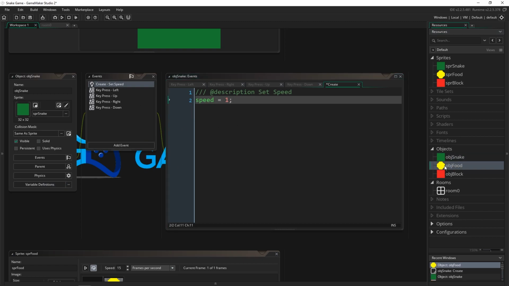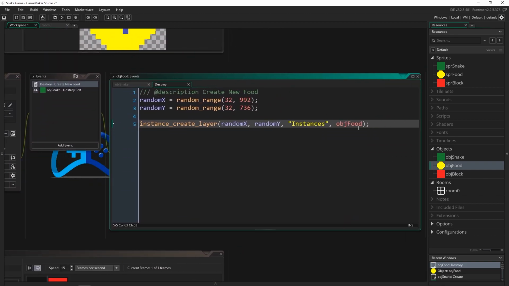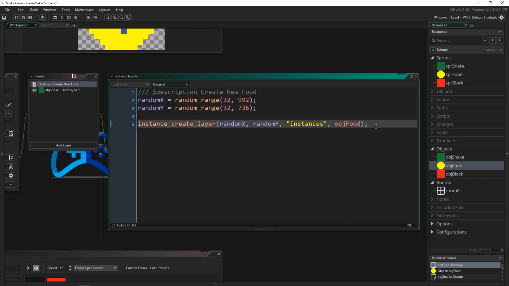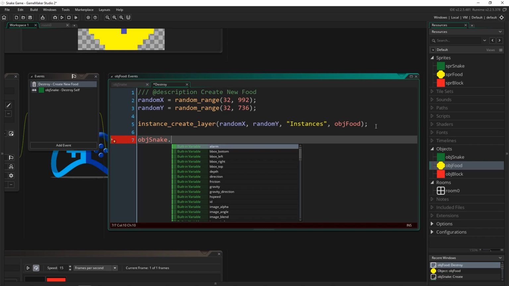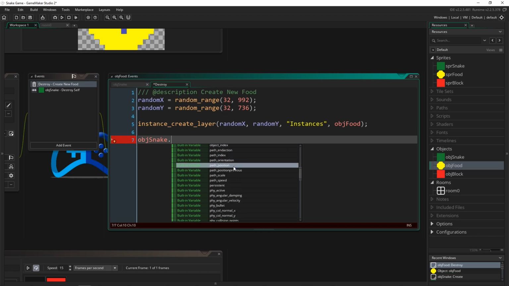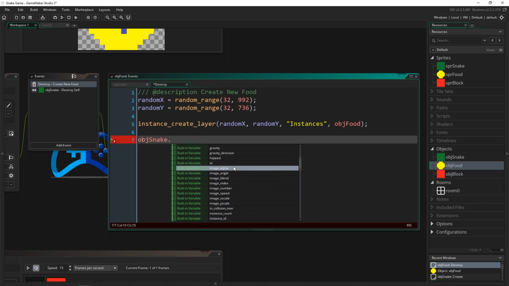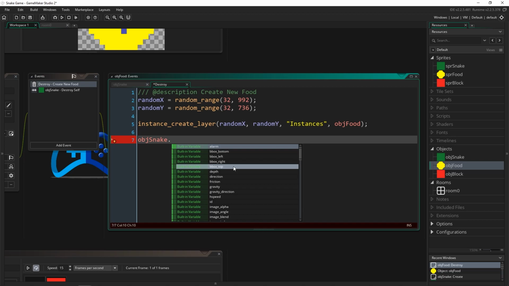So let's go to obj food. And in the destroy event, when we die, we want to increase the speed of our snake. And the way we do that is by typing the name of our object, obj snake. You can see it turns red, indicating that it found it. So now if we put the period, which is called dot notation, we will have access to all of the variables and all of the data we have used on obj snake. And then we can set and get that data information.